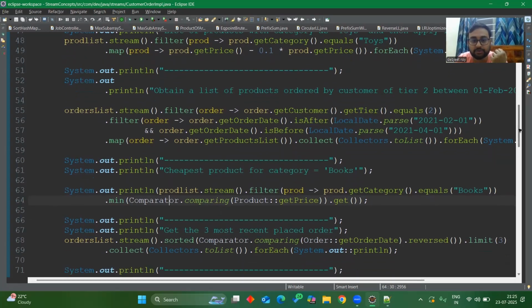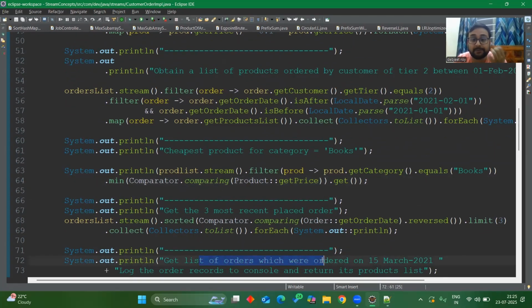Let's understand the next question. Get the list of orders which were ordered on 15th March 2021. So one filter criteria is there. I need the list of orders which were ordered on this particular date, which is the order date, and then log the order records to console and return its product list. So on that particular order date, what all products were ordered, I need to show it in the console. Okay, so just try to do it by yourself first, then you can see the solution.